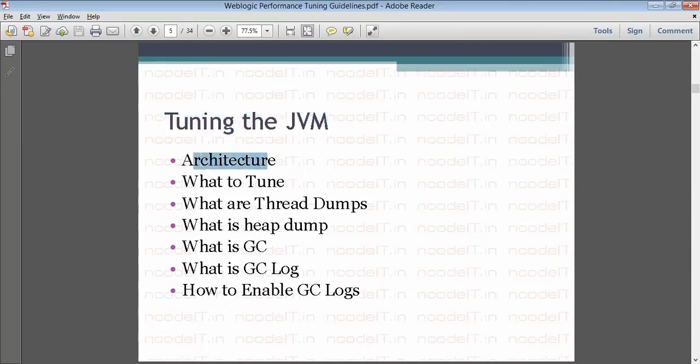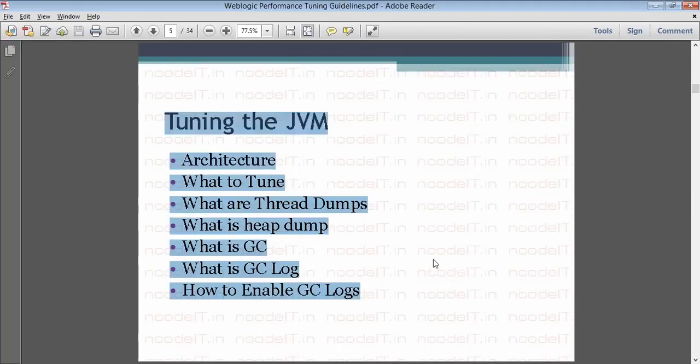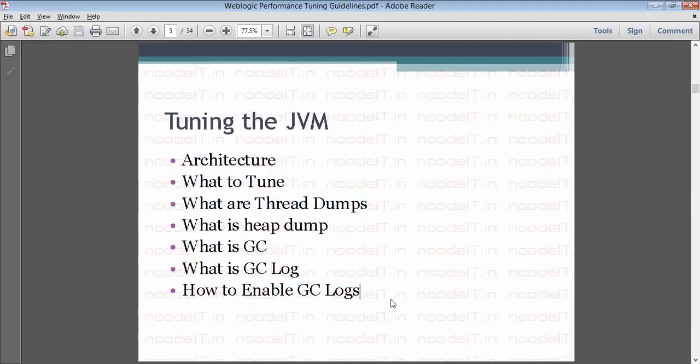We will see the architecture of the JVM first, how it functions. Then we will see what out of this architecture we can tune. In that process, we will see what threads are and what a thread dump is. We'll see what a heap is and what a heap dump is. What is garbage collection? How do you enable the garbage collection log, and how does it look? And how do you analyze it, and what are the tools we're going to use? This is the most important part of your performance tuning, guys. You will see all these things as we proceed further. The first thing, architecture.